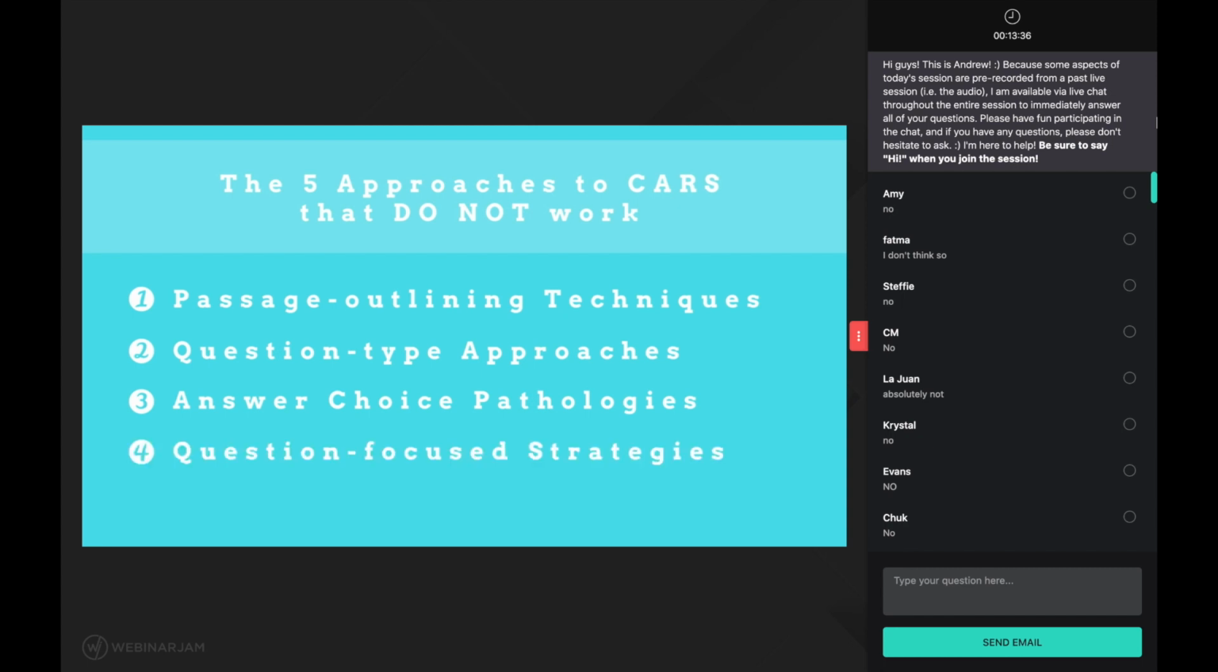Next up, question-focused strategies. Almost every CARS training out there focuses on how to answer the questions. This is true for the two previously mentioned approaches, but wait, there are more. These question-focused strategies get as outlandish as reading the questions first and then reading the passage. I have never seen that work for anyone ever.